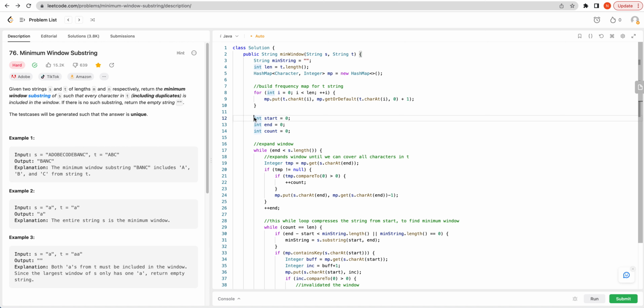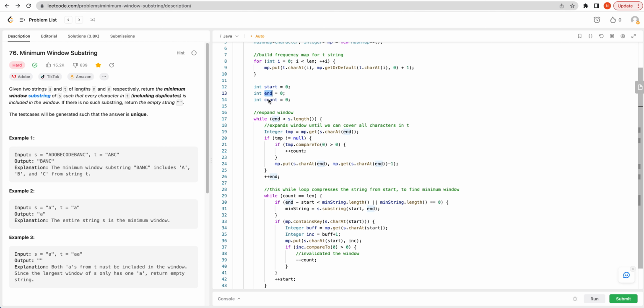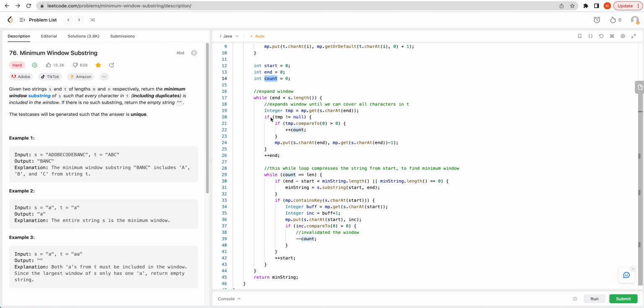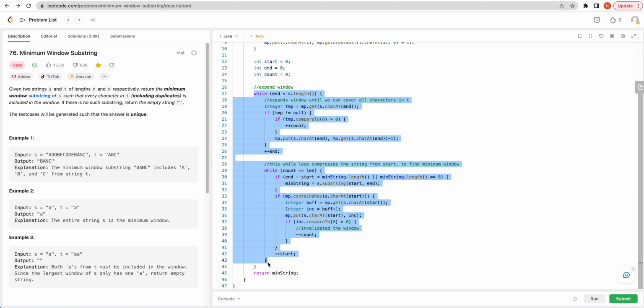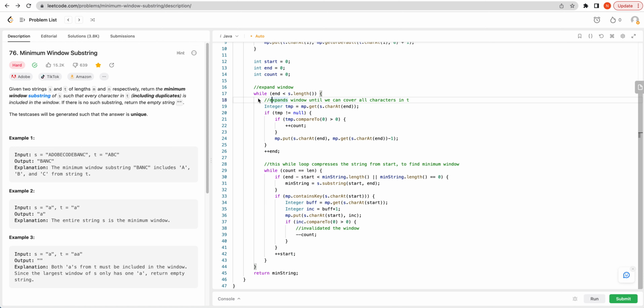So the next step after building the frequency map: I have two pointers here, start and end. I use the end pointer to expand my window and the start pointer to compress my window. In this process, I will find the minimum window substring based on the criteria decided by the count. This count is a counter for the length of my valid string. So I have a while loop inside a while loop, a double while loop. The first condition of the while loop is whether the string has ended or not, so that's obvious.